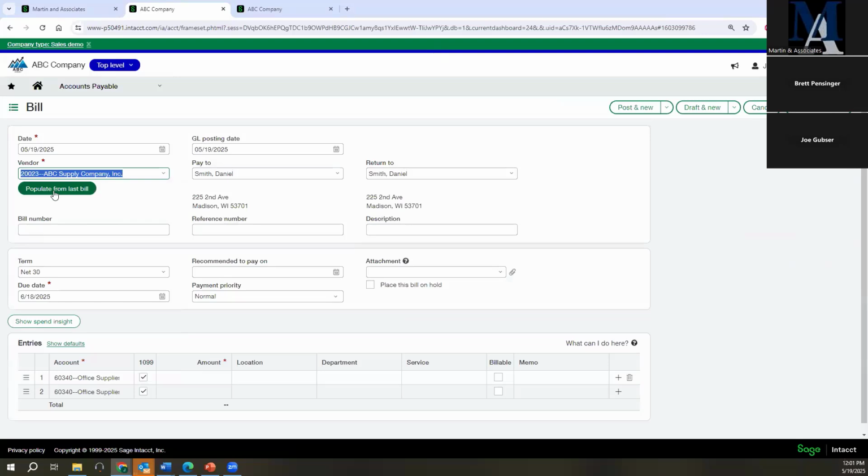You have the ability, if I'm adding a bill, as soon as you pick a vendor, you can say populate from last bill, and it will look at the last bill for this vendor, and it'll populate that information right here for you if you're putting in a similar bill from last time, and then you can add it accordingly. But I want to cancel that.